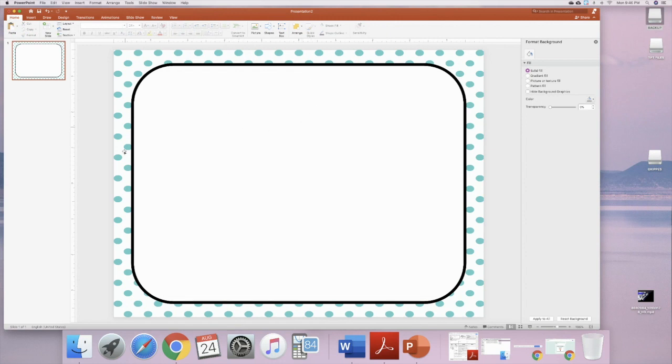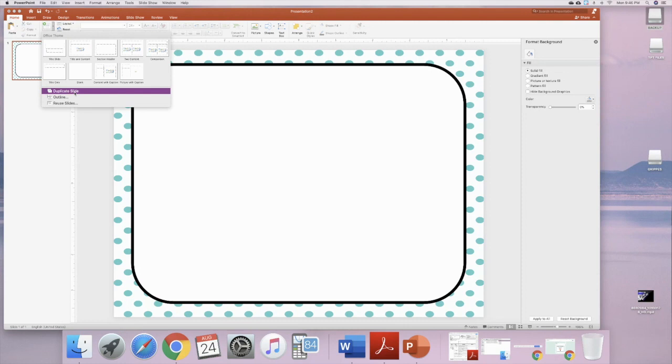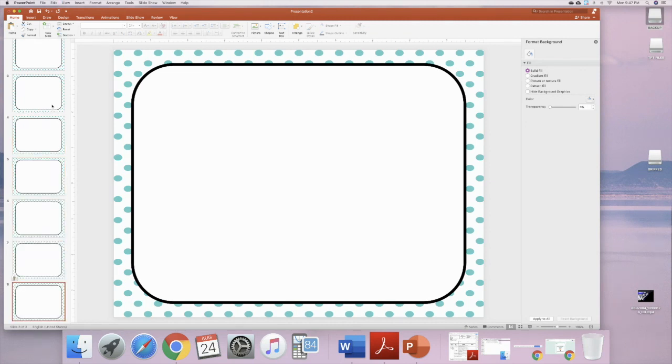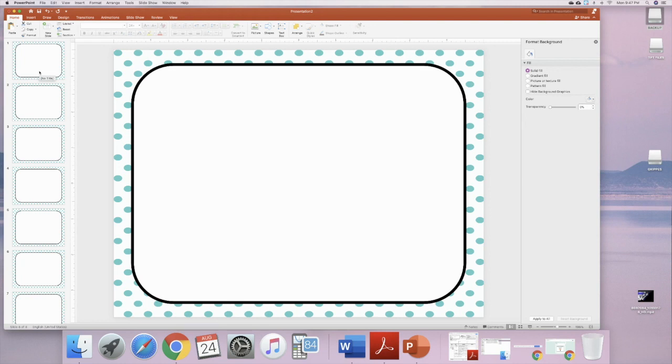Now that I have that ready to go, I'm going to duplicate this slide. So all I have to do is now input my images on there. So how do you do that? You go to Home, New Slide, Duplicate Slide. It's going to give me exactly the same. Or I could do Command C to copy it. Let me do Command C, Command V, and I could easily duplicate my slide. Now comes the easy part.